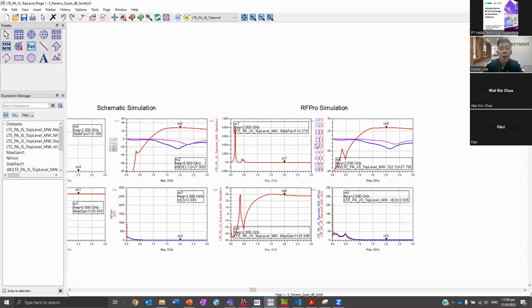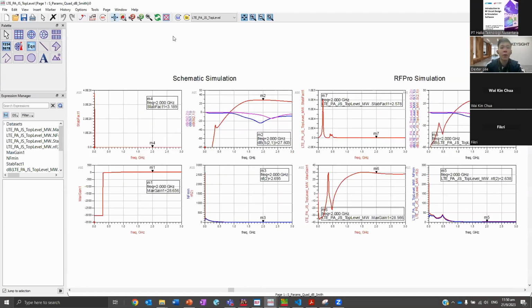Okay. So yeah, you can see with RF Pro how easy it is for you to do your EM circuit co-simulation. Set up your ports within a few seconds, set up your components within a few seconds, export your EM simulation results within a few seconds and connect it with your test bench to look at this kind of results here. Okay.